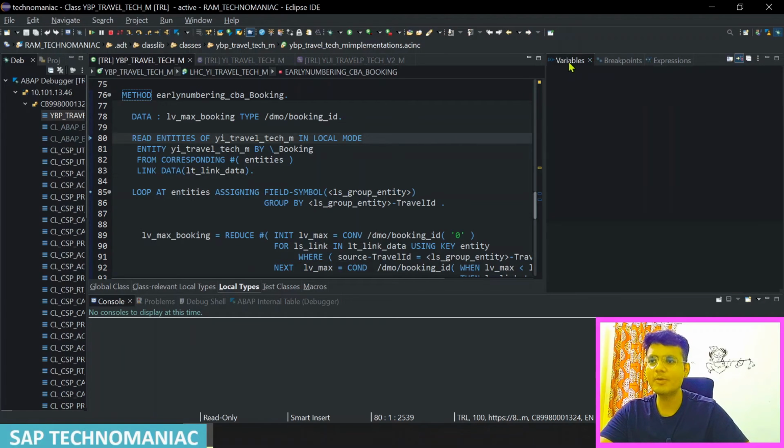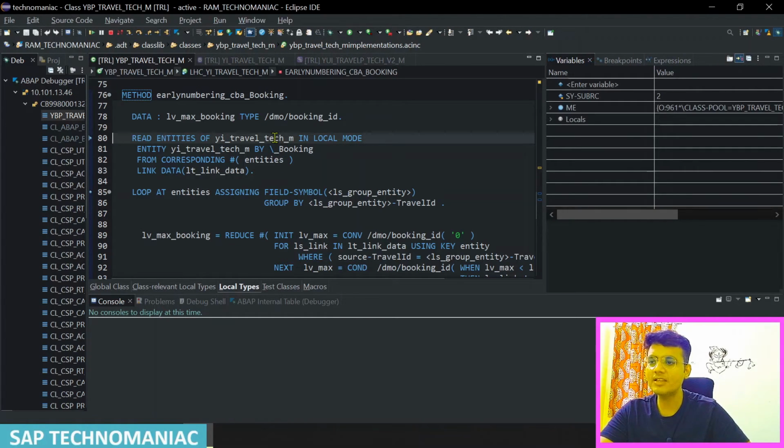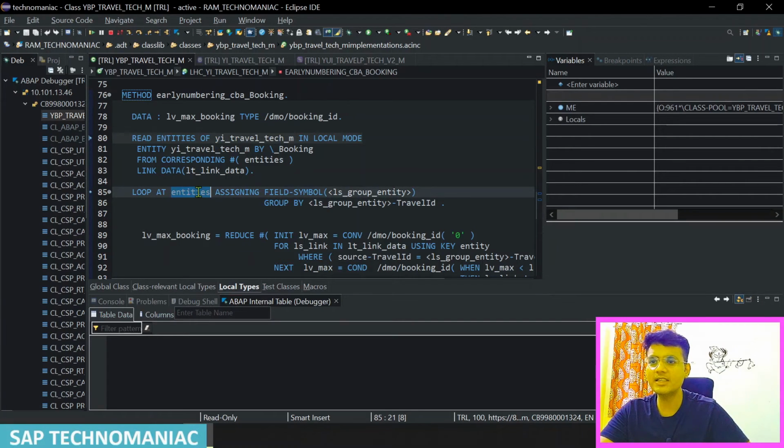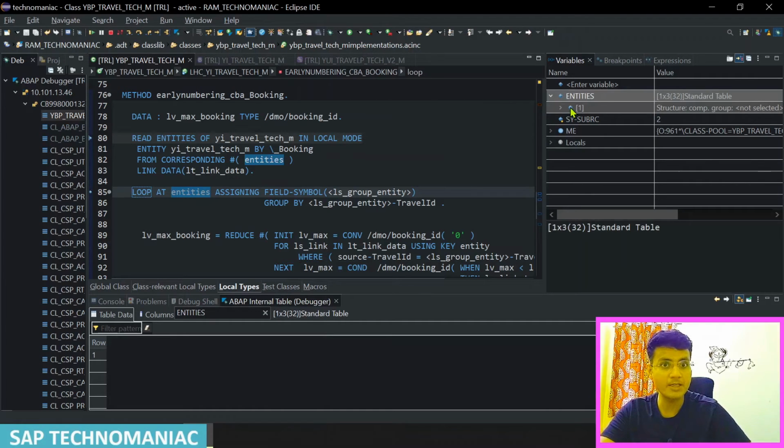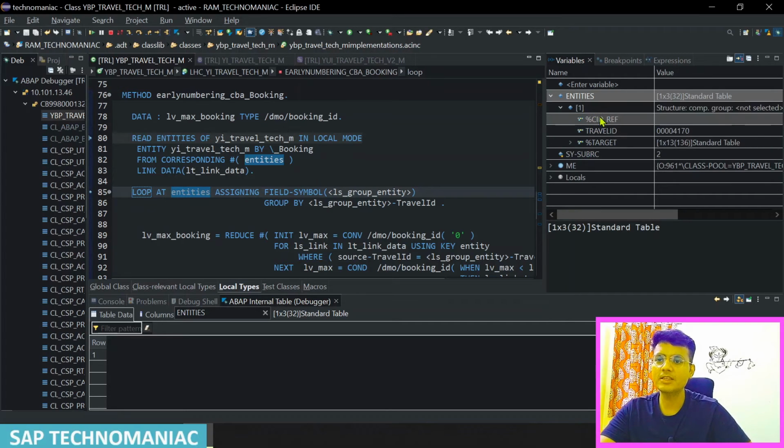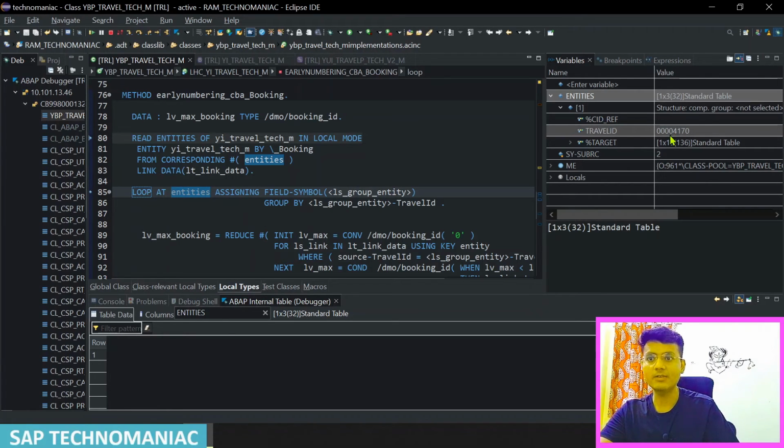So let me go to the variables tab, and I want to see what data is in the entities, which is the importing parameter. If you open these entities in your browser, let me see the entities. So we have one entity. In other applications it can have multiple, but in this case we have only one entity. In this one entity, the CID reference is blank. Why is the CID reference blank? Because we already have a travel ID created with 4170. If you create the travel ID now itself, there is no travel ID assigned, it only has the CID number.